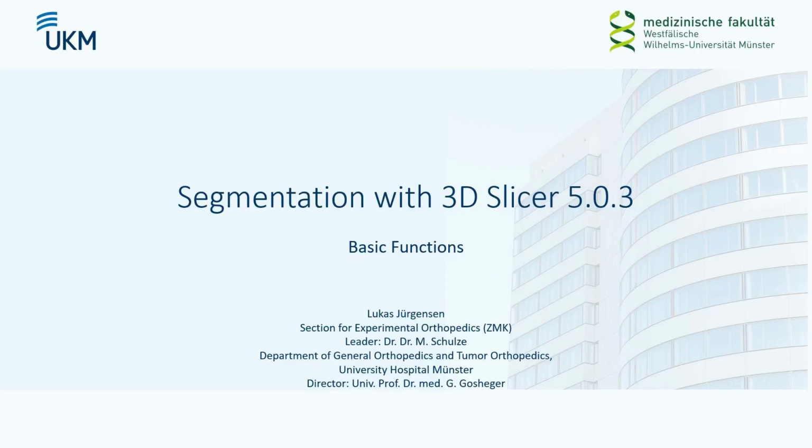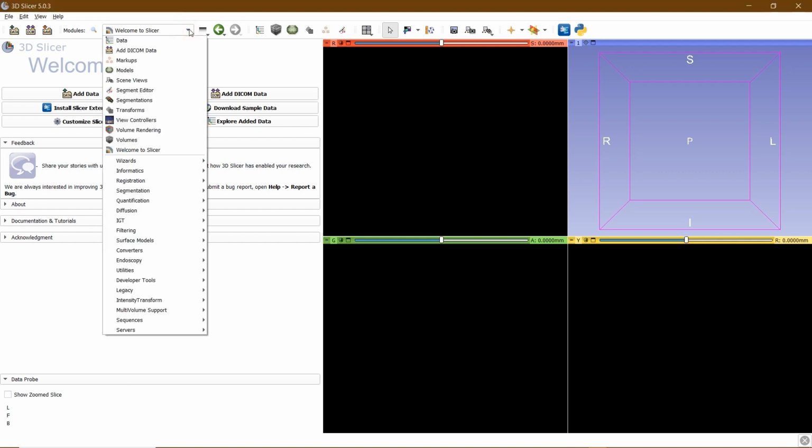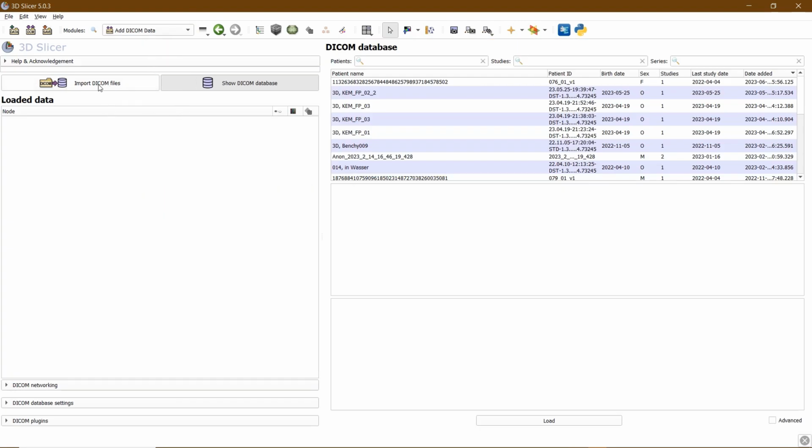At the beginning, I want to show you some very basic functions of 3D Slicer, like the import of DICOM data or some basic tools. So let's start with the import of a DICOM dataset. To do so, we have to activate the module Add DICOM Data, and then we can import the files.